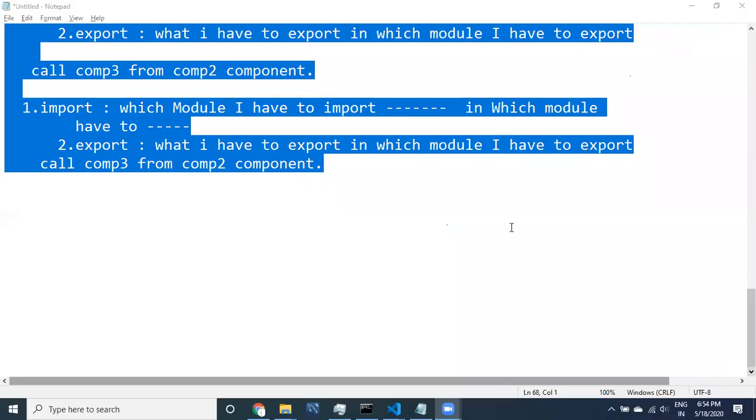App module is going to be the root module, so that every module will be under the app module only. So that is the right thing. Do you have any other queries?